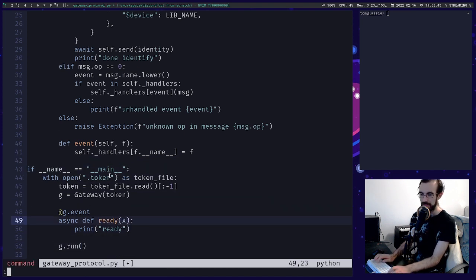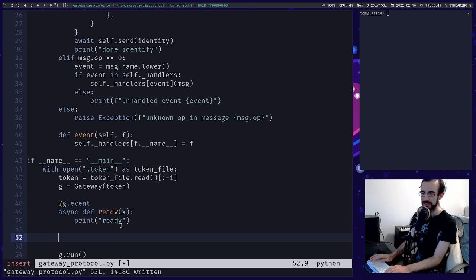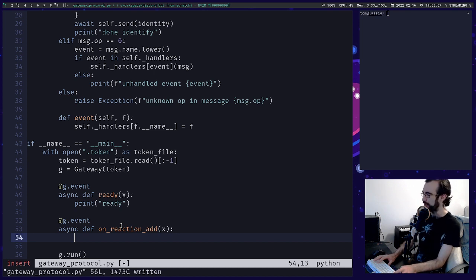So now we have to actually give this the name of the event, right? So the other example would be g.event async def on reaction add x. And please do stop me and ask questions if I'm going too quickly with this stuff, if my explanations aren't good enough. Asking questions will help me hone in on a better explanation.